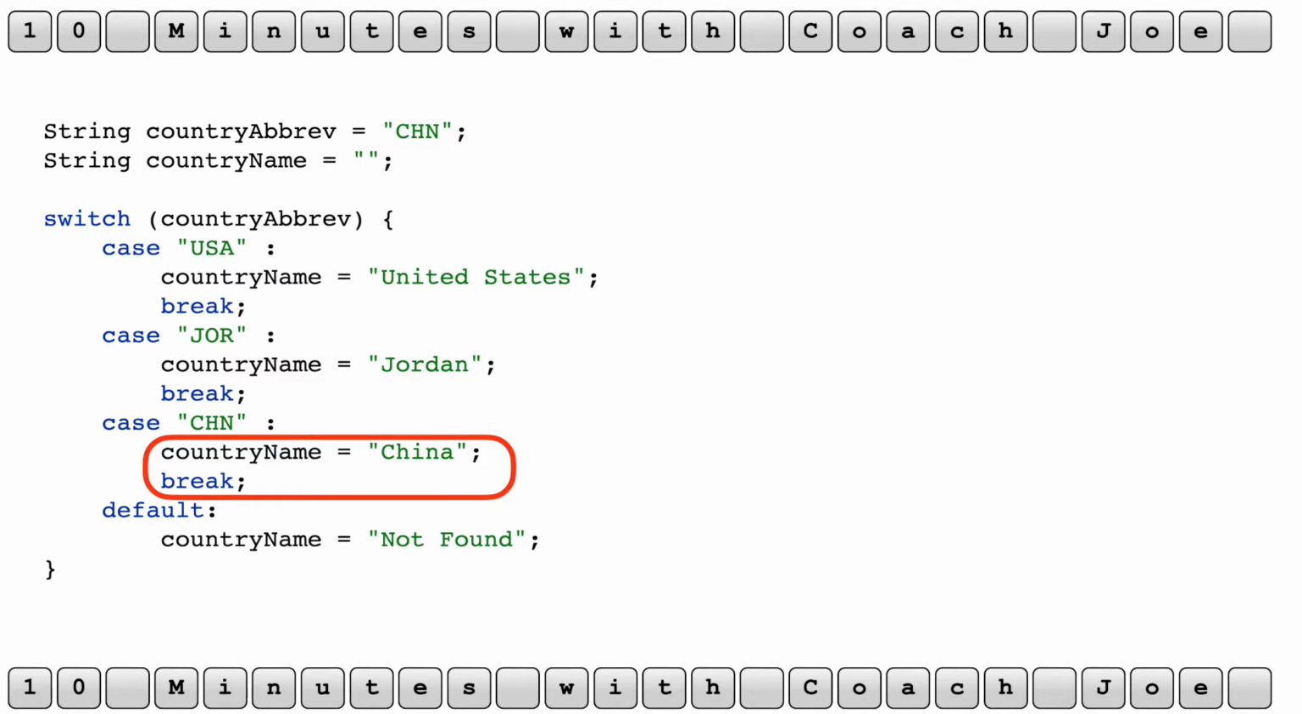Here the variable country name is set to China. The next line is the keyword break. This command is used to exit the switch block. There should always be a break statement at the end of each case statement unless you have a very specific need. If no matches are found for all the case statements, an optional default statement will be executed.